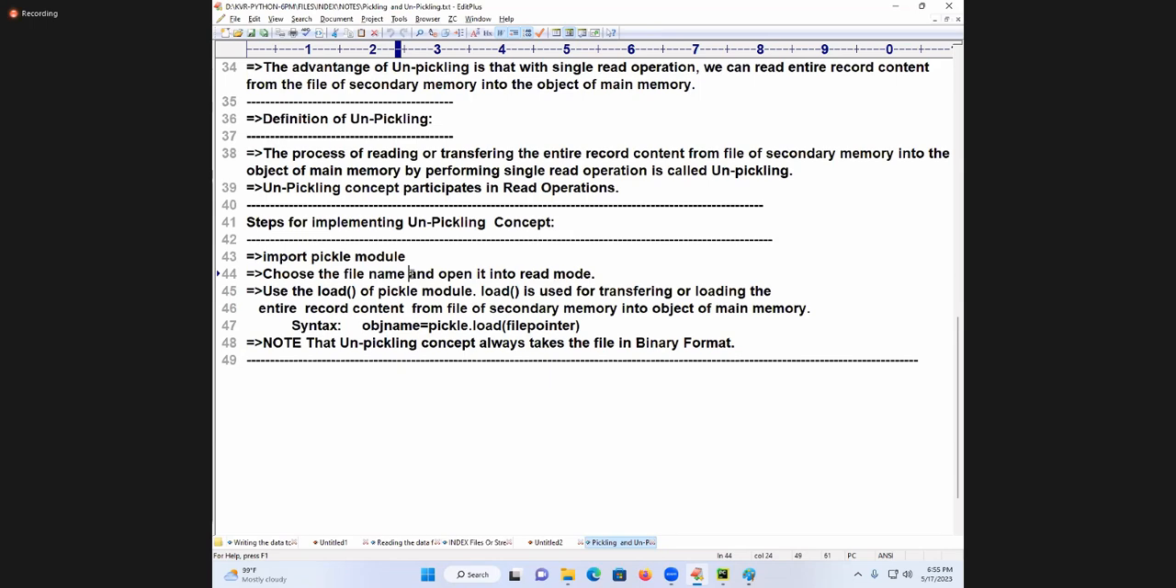Which will read the student data from the keyboard and save as a record in a file. Are you following? Save as a record in a file.